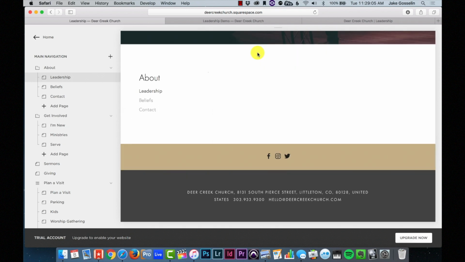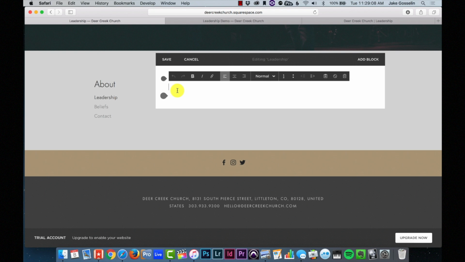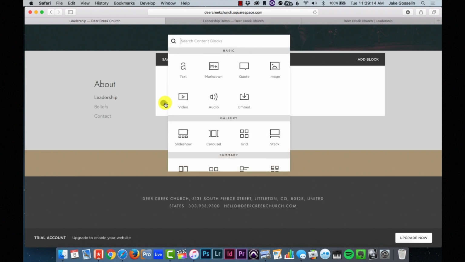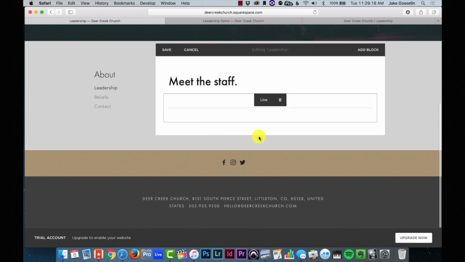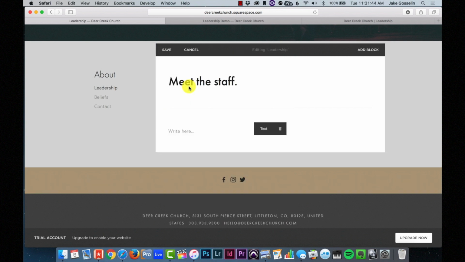I'm going to click on the edit tab. On this first line of text, I'm going to add a heading 1, and I'm going to write meet the staff. Under that, I'm going to create a dividing line here, and now I'm ready to put the first staff member on this page. First, I'm going to add another text box.